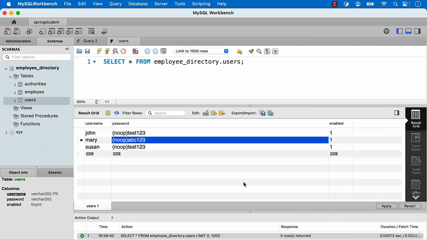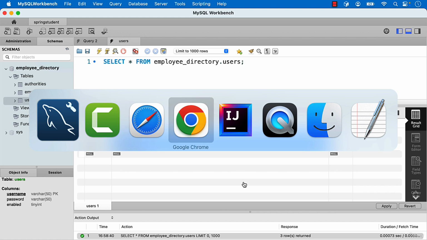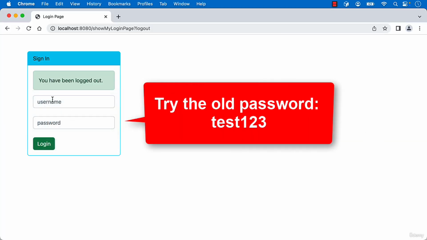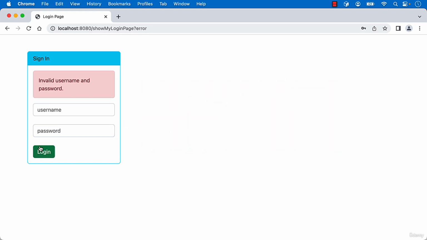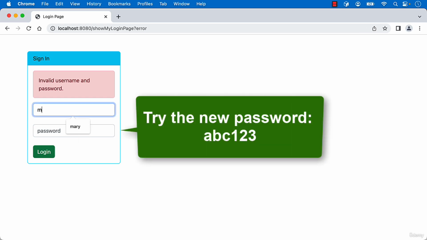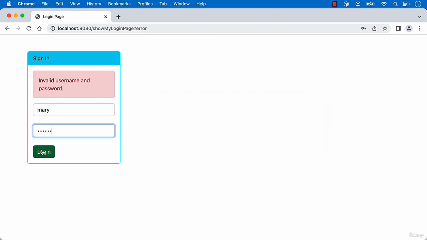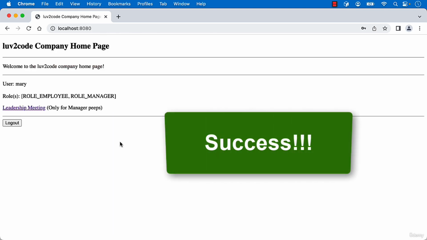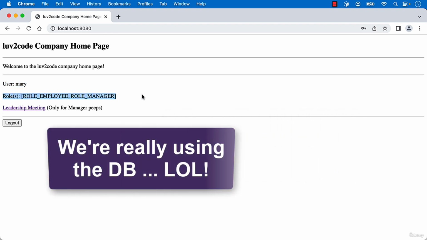And now let's swing back to our application. Let's use Mary, test123. Excellent. This fails as expected, right? Because we gave the wrong password. Now let's do it again, and let's use our new password, ABC123. And success. We're logged in, user Mary, the roles employee and manager. So now we know that it's really using the database.